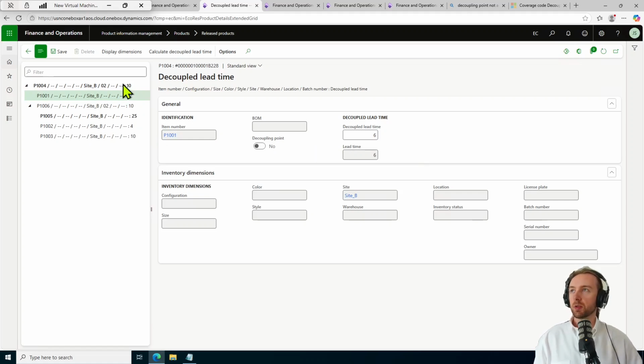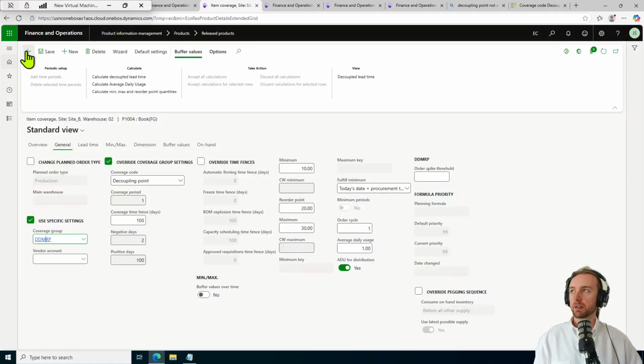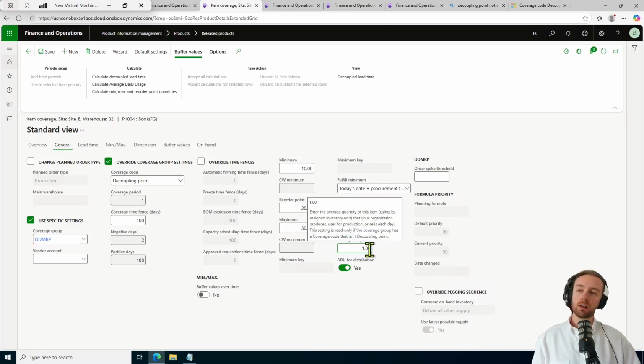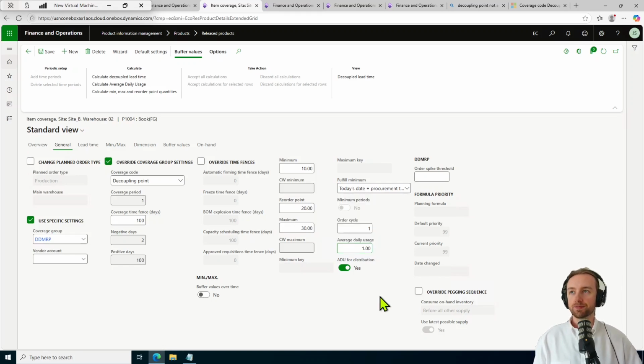Great. So we've developed our decoupled lead time. Let's go back and take a look at our average daily usage. And so that average daily usage field is right down here. That's connected to those parameters that we saw on the coverage group. I can turn this to 0, for example, and then select calculate average daily usage. And it's going to use those parameters that we just set on the coverage group in order to calculate that average daily usage. I select it, and it's telling me that on average, I use 1 a day. Okay.